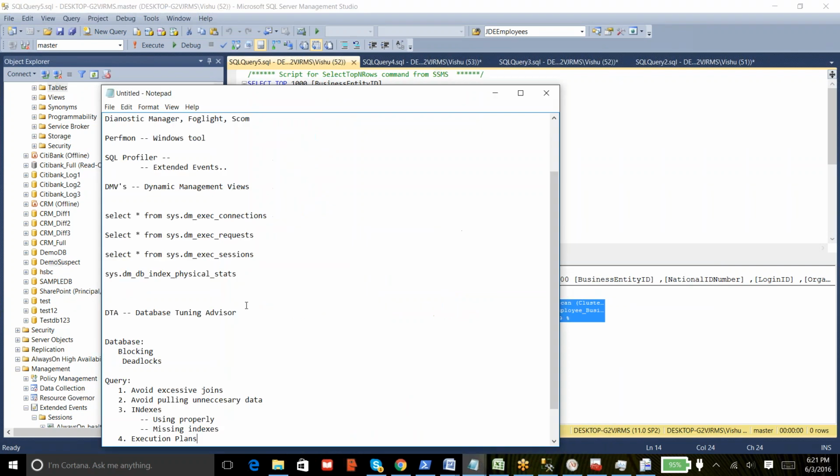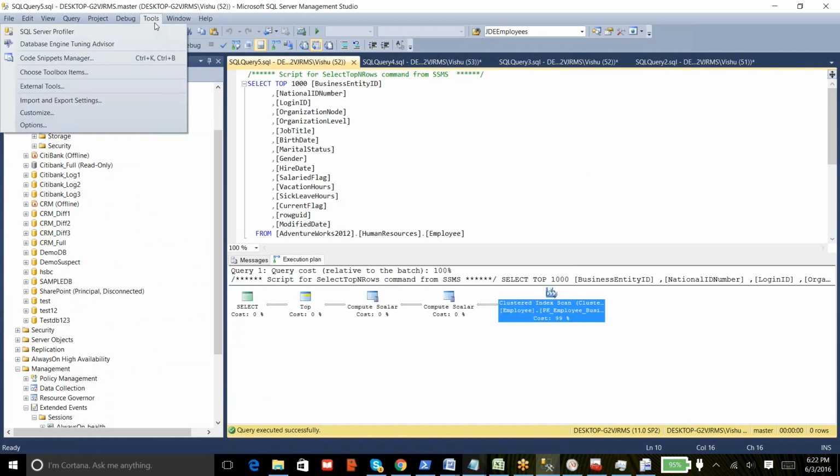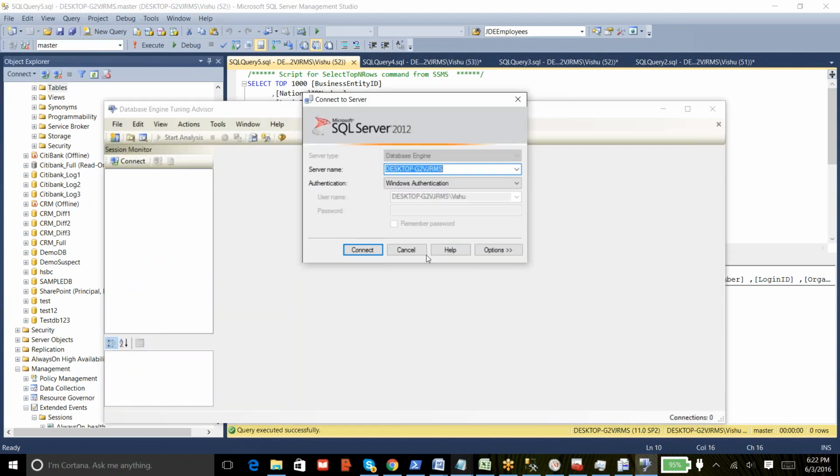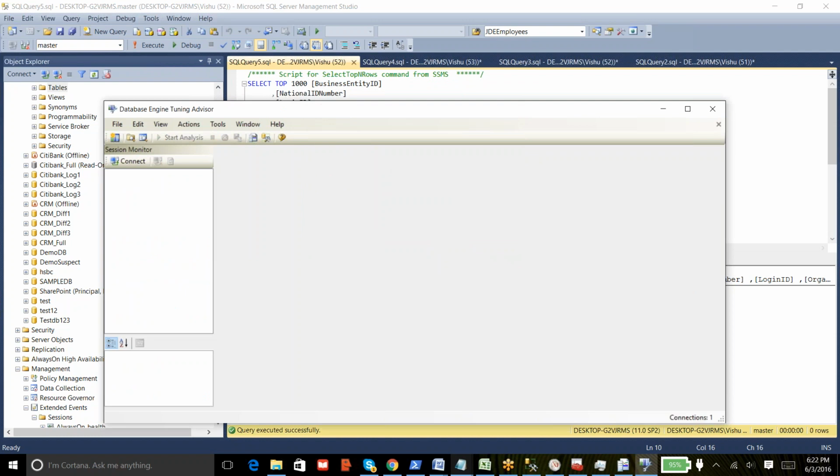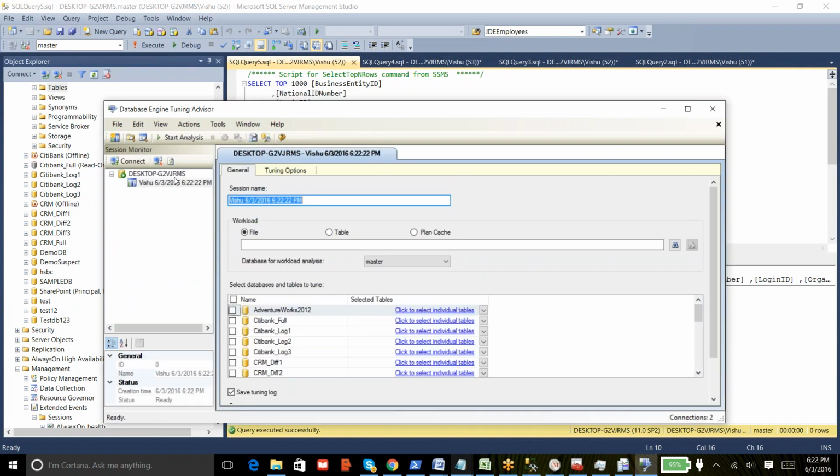So this is overall about performance tuning, and one more thing is the DTA, Database Tuning Advisor. Whatever trace files we have created using SQL Profiler, you can upload that trace file to the Database Tuning Advisor. You can find the Database Tuning Advisor in the same place under SQL Profiler. You can click on it and connect to a SQL instance, and you can see File here. If you have a trace file, you just need to browse to your trace file here, and then you can run it. You can do a Start Analysis.